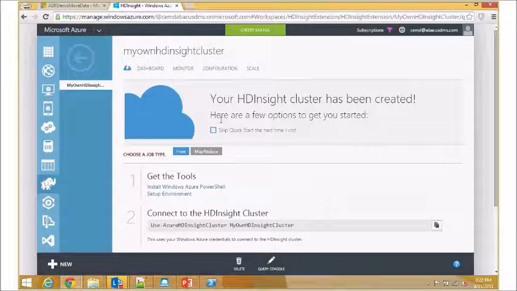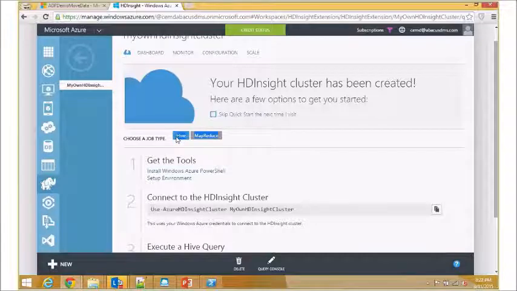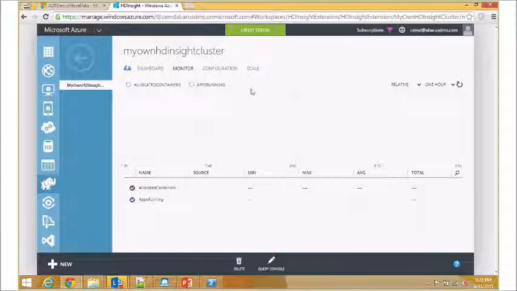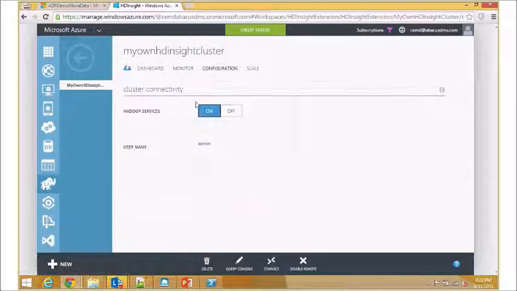So this is my HDInsight cluster. It's right now running. It has 4 processors, 4 CPUs, 4 cores. If I have a Hive query, for instance, I used to be able to click on the Hive. For some reason, it doesn't allow me to do that. Weird. Anyway, I can come over here and monitor what's happening. Right now, nothing is happening because there's no load on it. I can come to configuration, and here I can connect to my cluster.